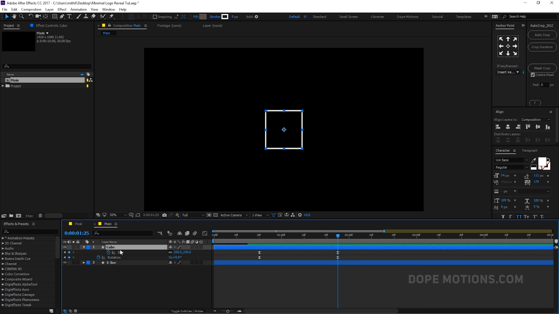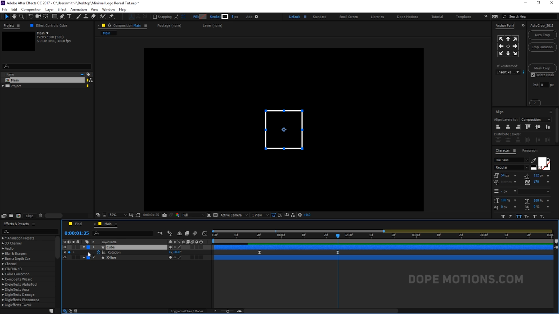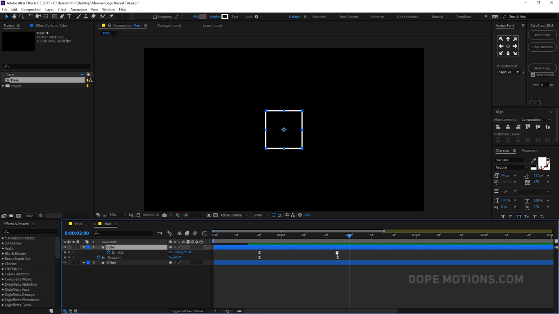So let's hit R to bring down the rotation properties. And let's go to around 2 seconds. And what I can do is, let's hit U so we can see all the keyframes that are right over here. At 2 seconds, I'm going to create a keyframe for the rotation. Go to 3 seconds and rotate it in the opposite direction. So it's rotating this way, then this way. So let's go to maybe -180.